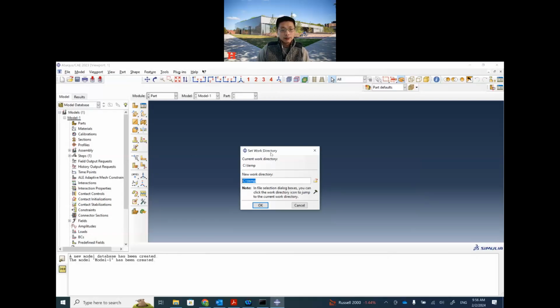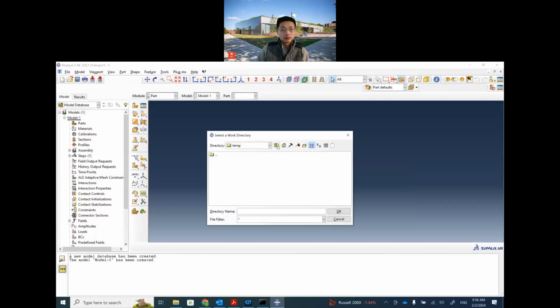So we select work directory. As you can see here, when you click that button, there will be a window showing you how to set the work directory. The default one is the C drive, the temp folder, but in my case, I would like to have a more organized one. On my computer, I have a OneDrive folder in the cloud. So we have the CME online course folder here, and I can create a new one.